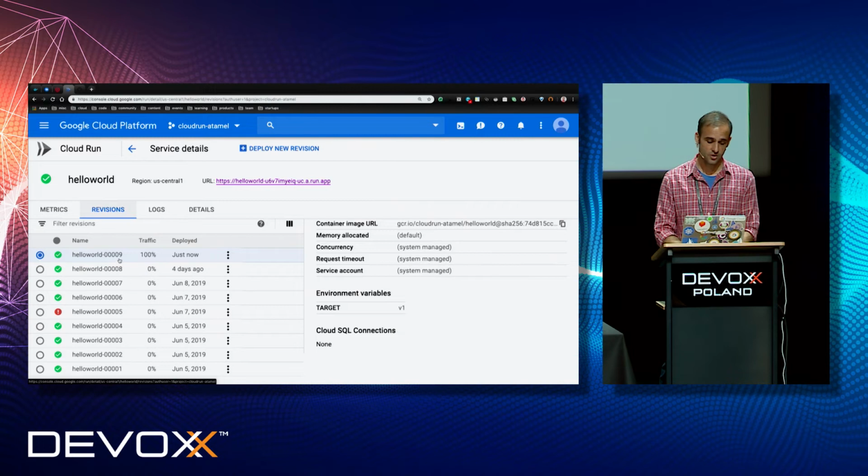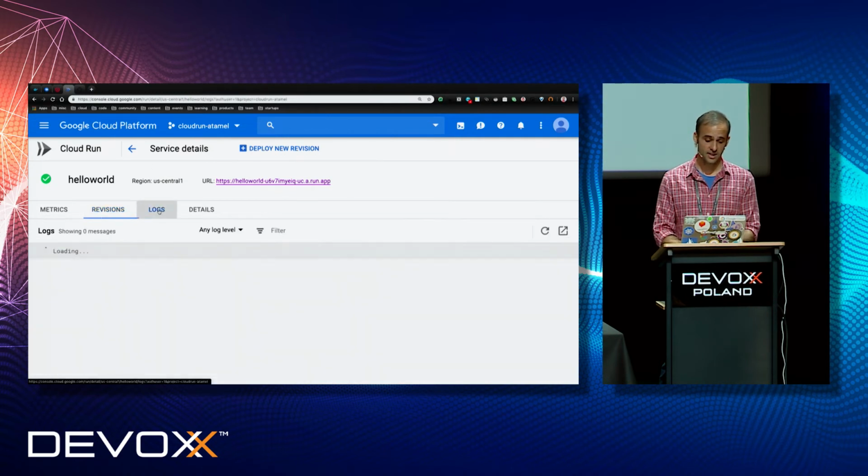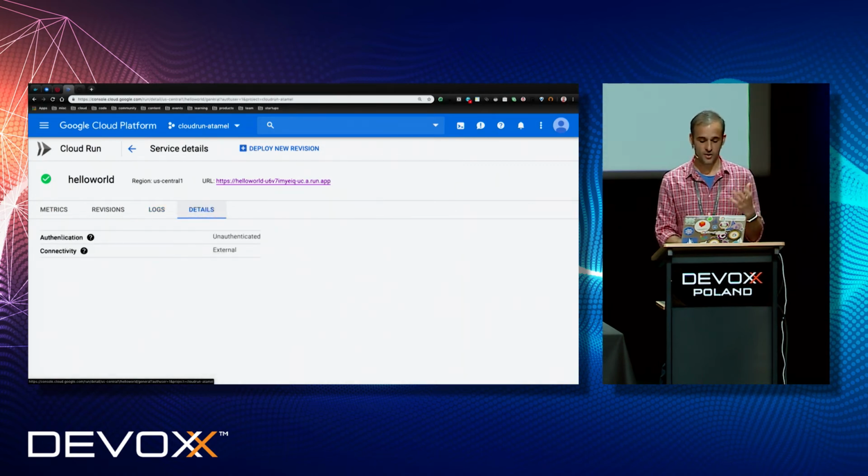So this 009 is with 100% traffic, was deployed just now, so it's the one that we just deployed. And I can see the logs from here, once it loads, but we won't wait for that. And then the details. So this is an unauthenticated service, meaning anyone can get to this. I also get a default URL for my service, so the domain is already set up for me, but you can also hook up your own domain into this.